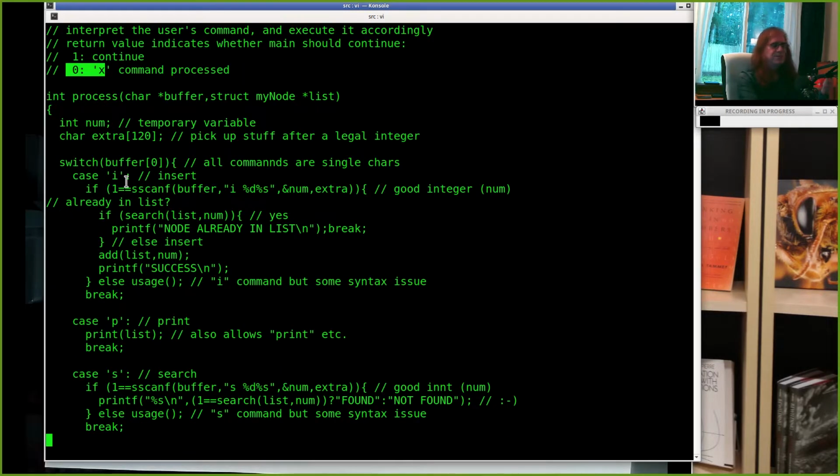And so this is the CSE222 stuff where we do the scanf, we pick up extra stuff with a %s. And I switch on the first character. If their command starts with an I, I make sure it's I followed by an int. And if it is, you want to add something to the list, I check to see if it's already in the list. If it is, I print an error message. Otherwise, I go ahead and add it, and I say success.